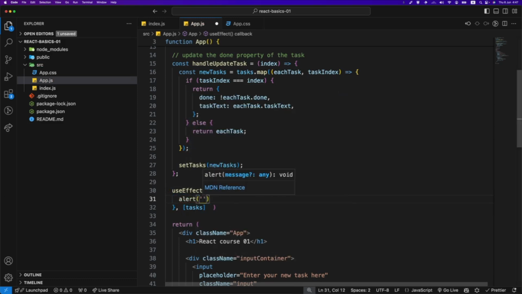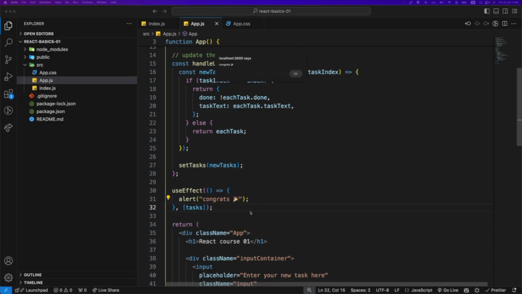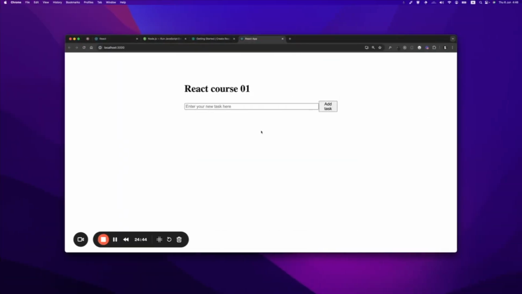So every time the user adds a new task, I'll say congrats, and I'll give an alert. So every time the user adds a new task, there's an alert. Okay, let's see. I'll add go to school. It says congrats, and it has added it. Let's say I want to update it. That will also update the tasks array. So as you see, not only adding, but any change to that array will fire that useEffect.